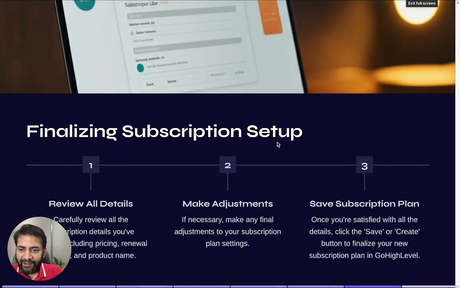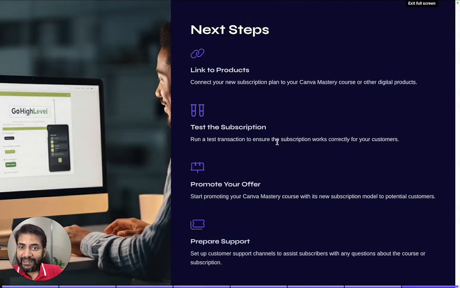Once all of that is done, you review all the details, make the adjustments where needed, and save the subscription plan. Once that is done, you would be linking the product, you would test the subscription and promote your offer, and also prepare the support options for users if they need any kind of support in managing their subscriptions or reaching out to you if they are facing any difficulty.